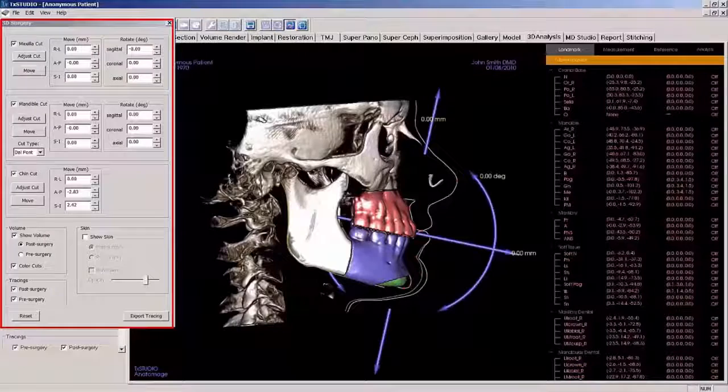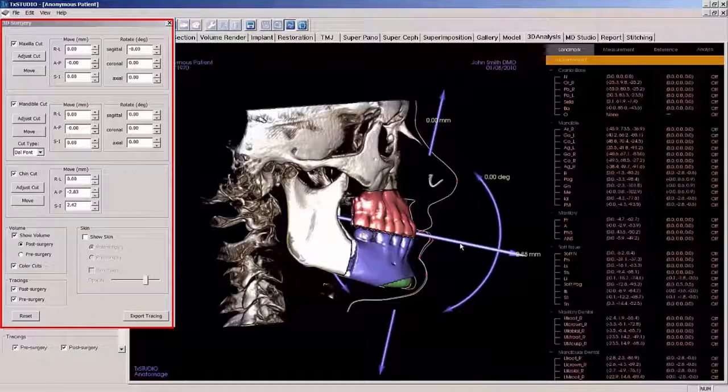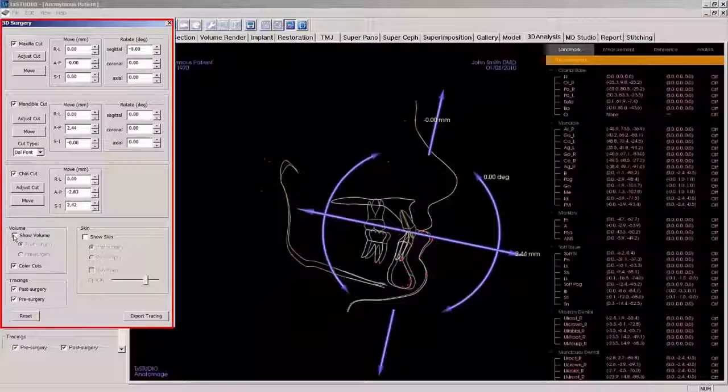As surgical cuts are made and anatomy moved, a post-surgery tracing is calculated based upon the new measurements. Analysis data is updated in the table on the right side of the screen. To better visualize the tracing, you can toggle off the visibility of the volume.